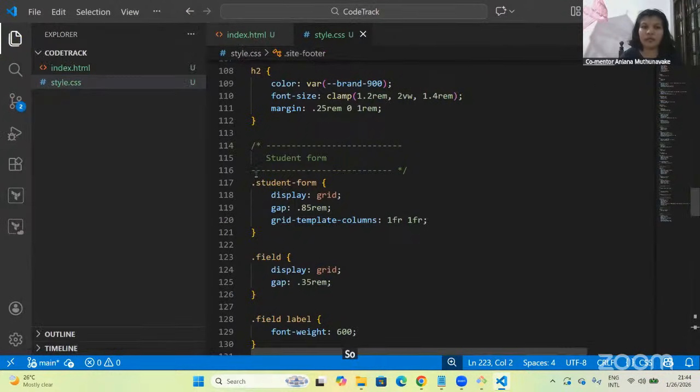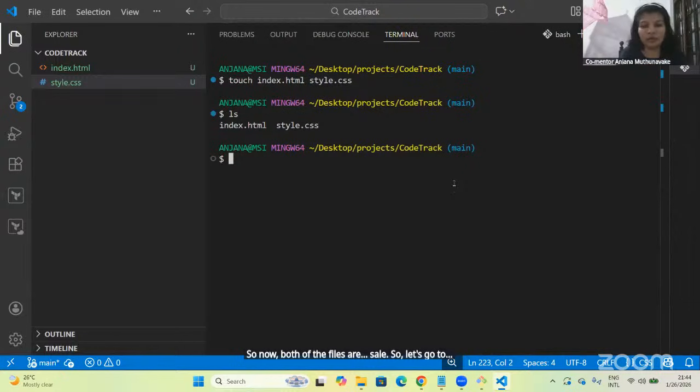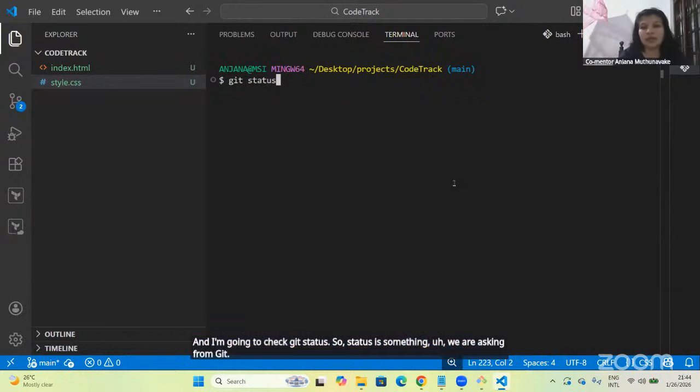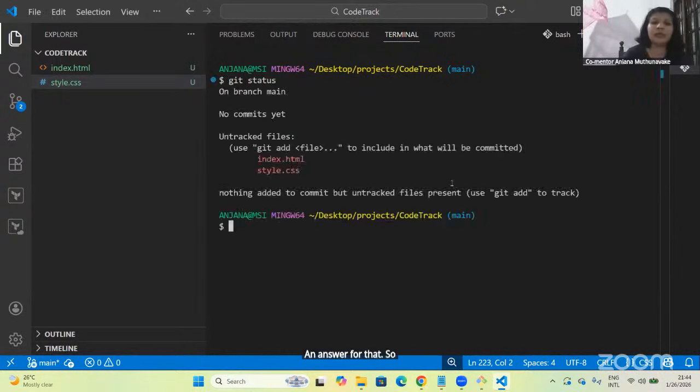So now both of the files are saved. So let's go to our terminal again. And I'm going to check git status. Git status is something we are asking Git: what is happening inside my repository? Git is giving an answer for that. So let's check what's happening.